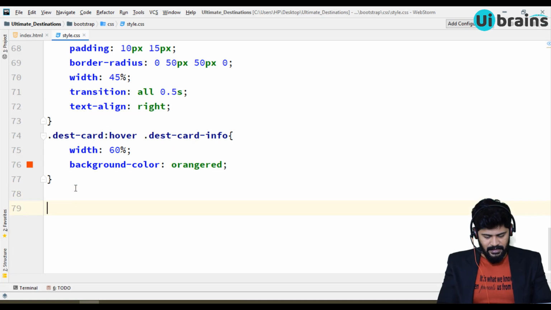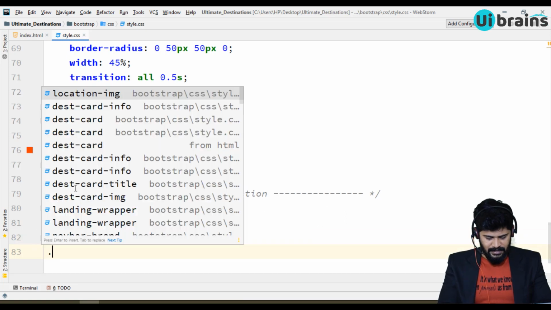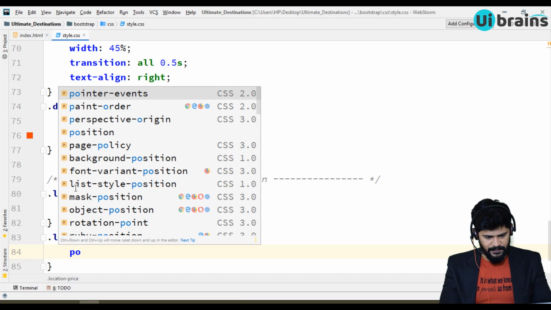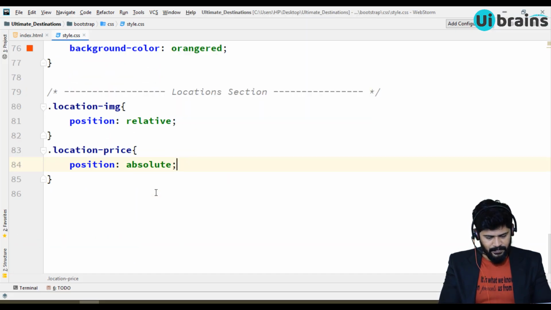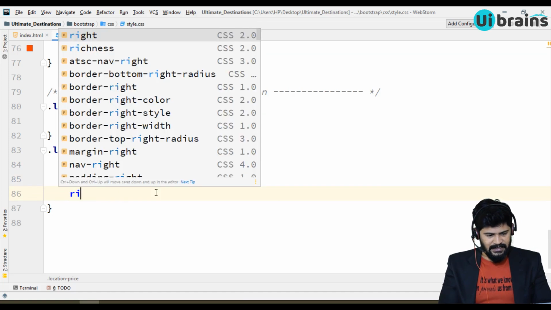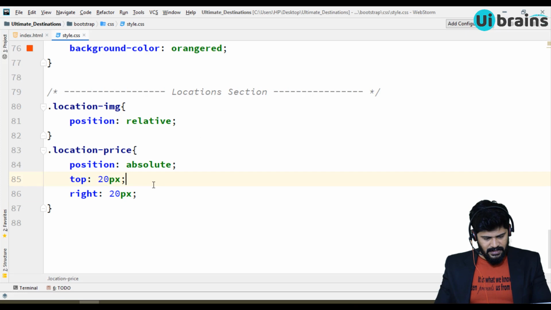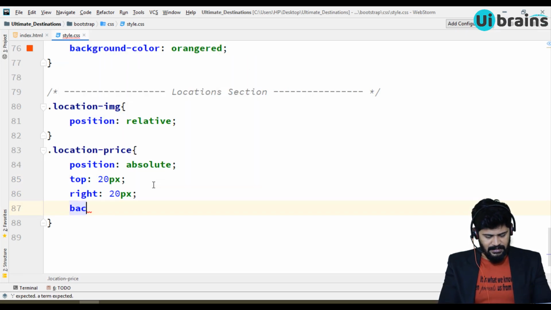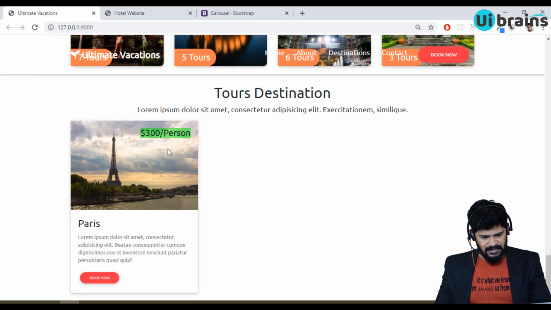So here I write a comment. Dot location image, I'll write position to be relative, and then dot location price, I'll give position to be absolute. Okay, so let's keep this on the right side. Top 20 pixels and right 20 pixels, and you can give some nice background color that is transparent. So here I'll add a background color, some greenish color, so RGBA 0, green more 250, and 0, comma 0.5.